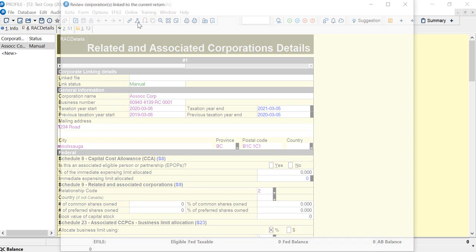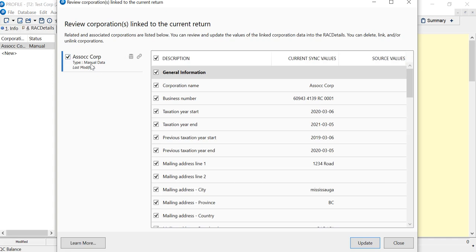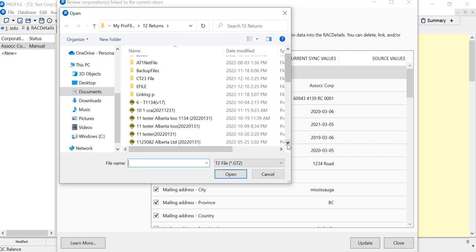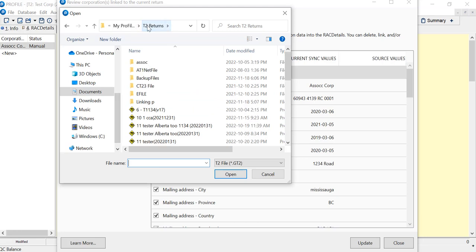So I'll open this and I can see I've got the corporation there. And I can remove it, but I want to keep it. And right now it's not linked, but if I click on this, it'll open up to where I can select a return. So my returns are all in the same place. If yours are somewhere else, you can just change the address to where the file is located.